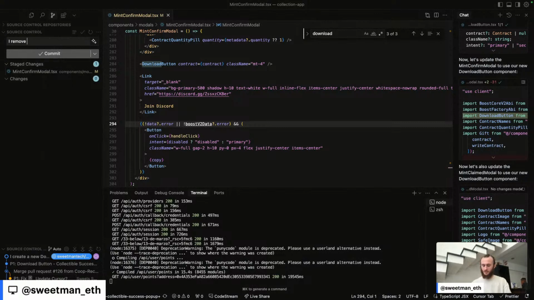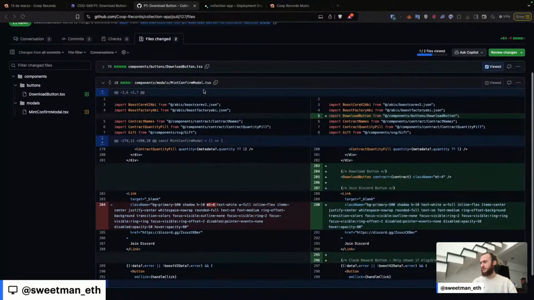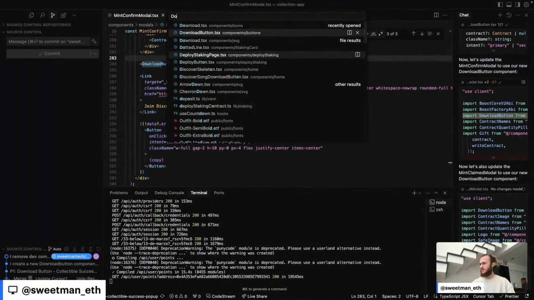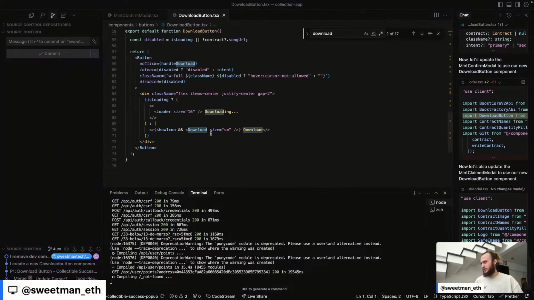I remove dev comments, and that should be it. I'm happy with these changes. Happy with all these changes. We've got a download button now. Oh, I want it to say download song. So let's open up download button inside of the buttons. And instead of just download, let's have it say download song.